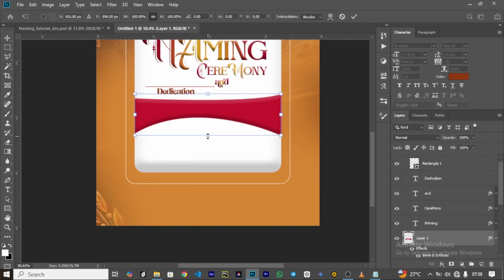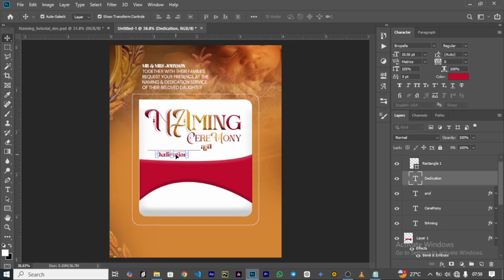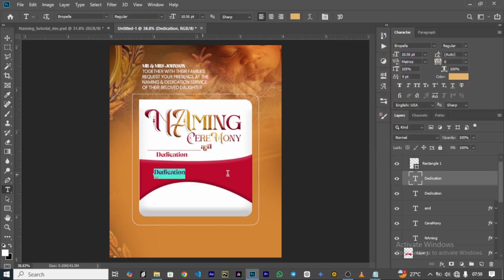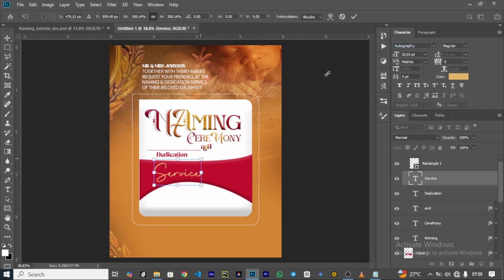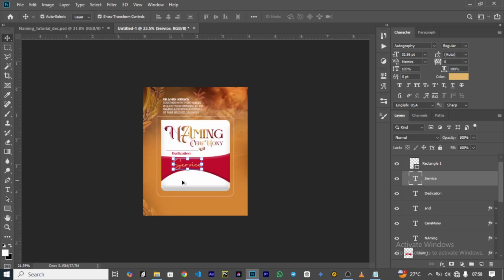25 is okay. You can expand this shape, so we can further expand the shape a bit so that we get more space to write. Let's duplicate the word dedication and change the color so that we can use it to write the word service. You get my point. So let's type the word service. Once again, let's change that font to a font called Typography. I think that font will be nice for this particular word. Increase the font size and position it once again. You can drag it anywhere you want, but make sure it's in line with what we have up there.